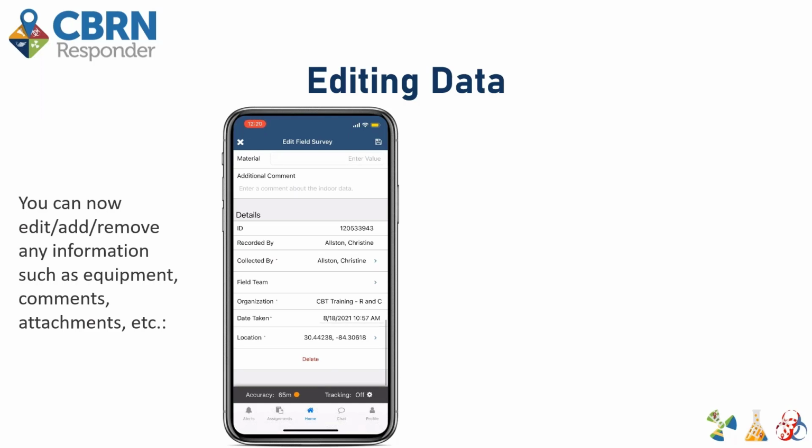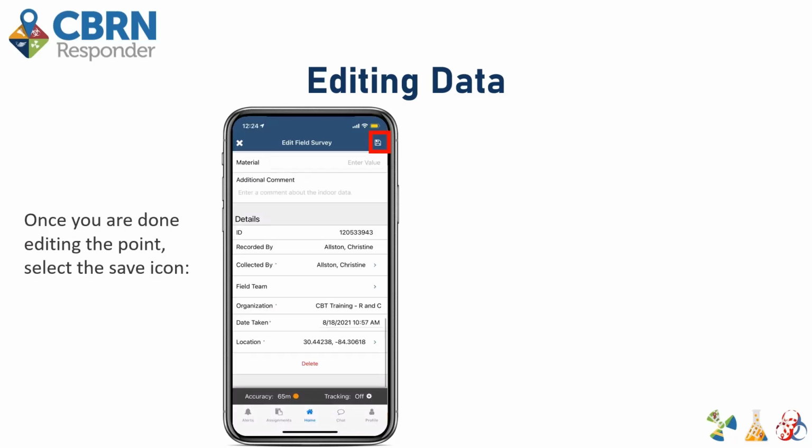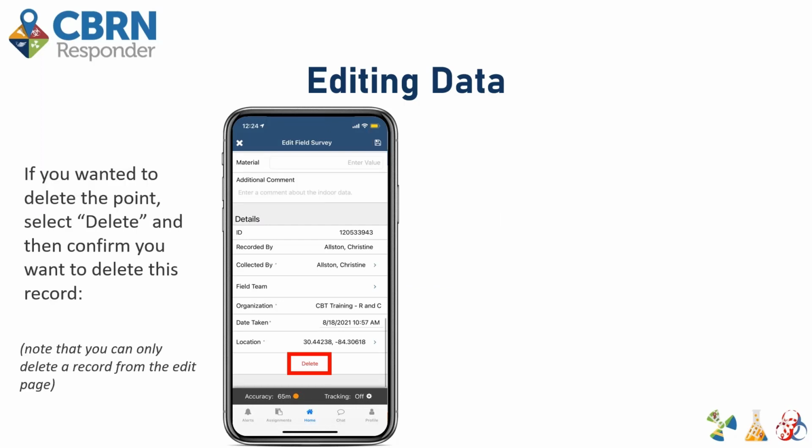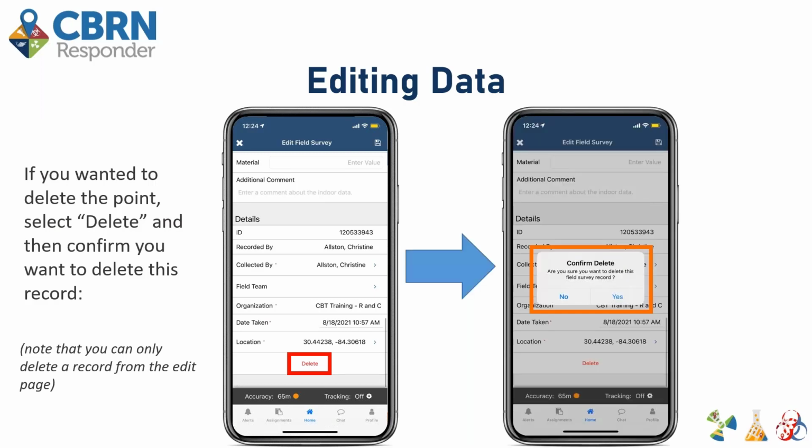This is really handy if you're trying to collect a lot of data at once in a rapid fashion, and you want to go back later to add that additional information that you just didn't have time to do on the fly. Once you're done, you'll select that save icon, and you'll get a message that your survey or any data type has been saved. If you wanted to delete the point, you'll just select delete and then confirm that this is what you want to do. And note that you can only delete a record once you're in that edit page.